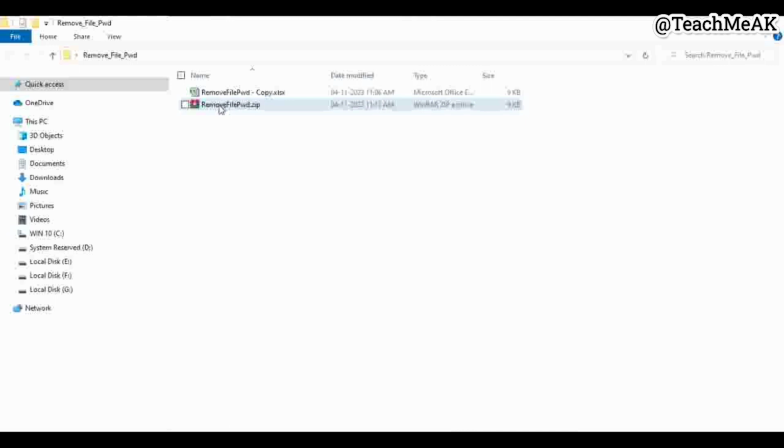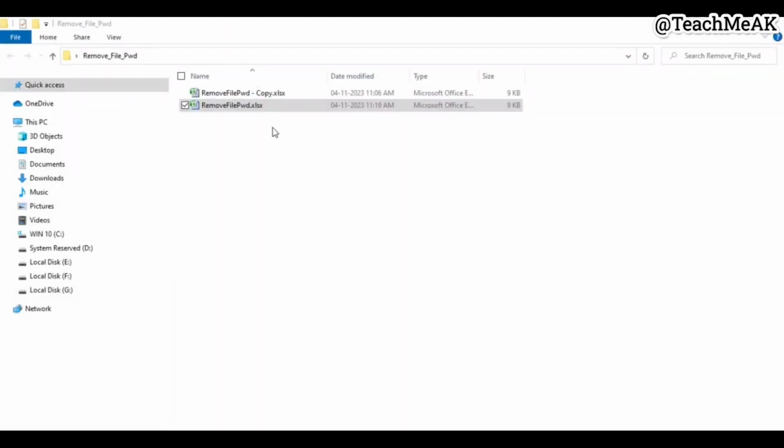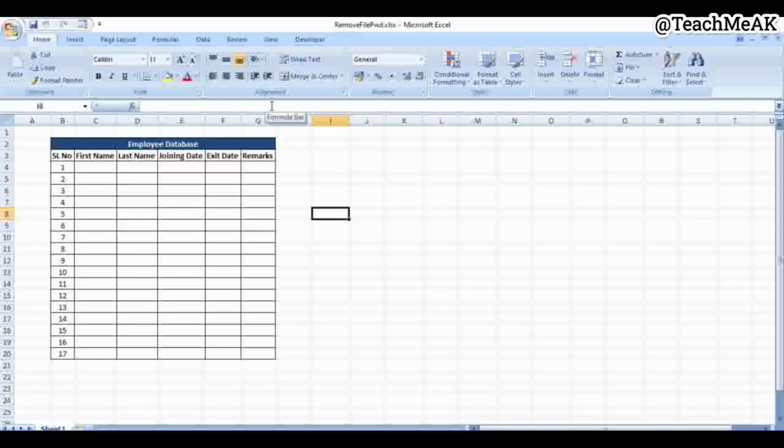Once you close the zip folder, go back to your zip file, click on it and try to rename it back to .xlsx from .zip. Once I do that, again it prompts me whether I really want to change the extension. Click on yes. Once you rename your file back to xlsx, now open the file and you will be able to see your contents the way it was earlier.